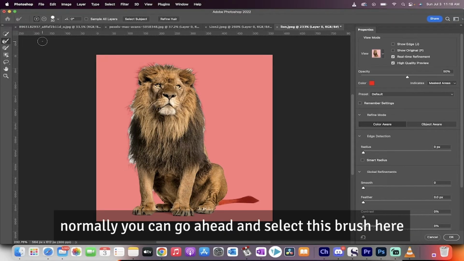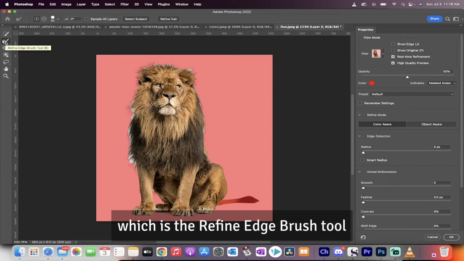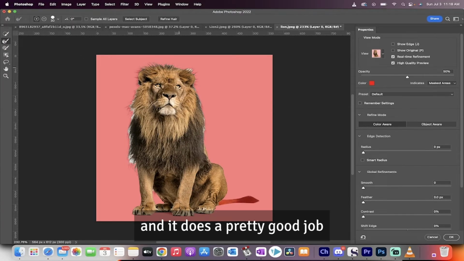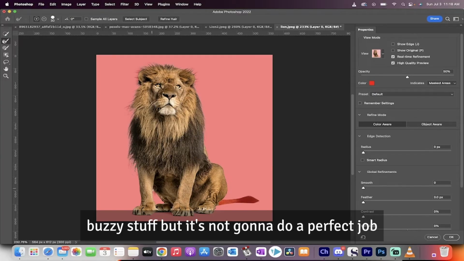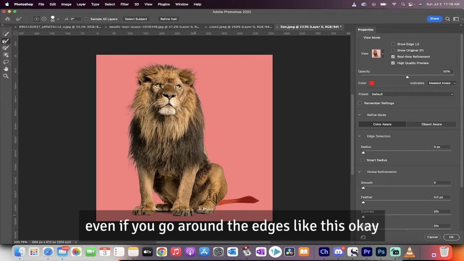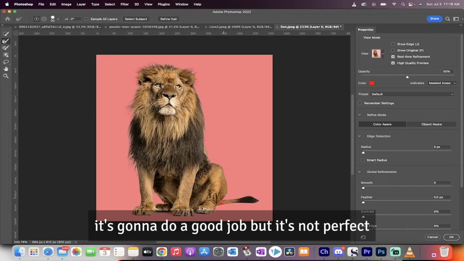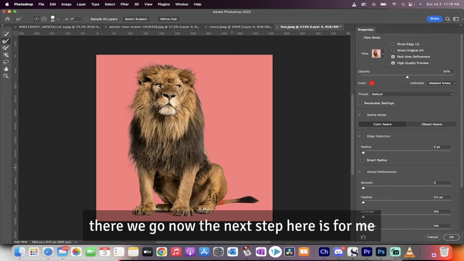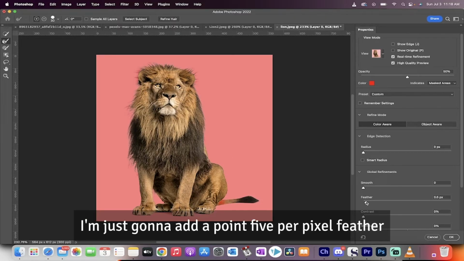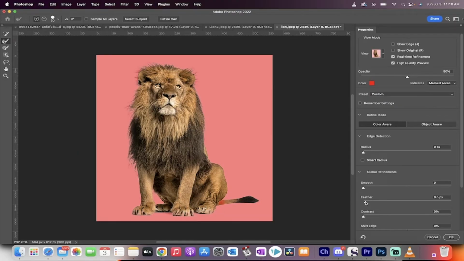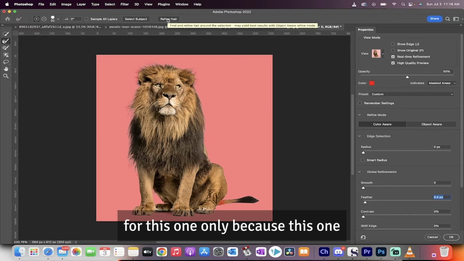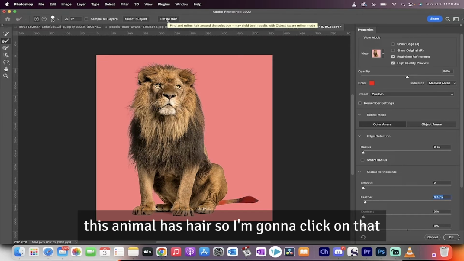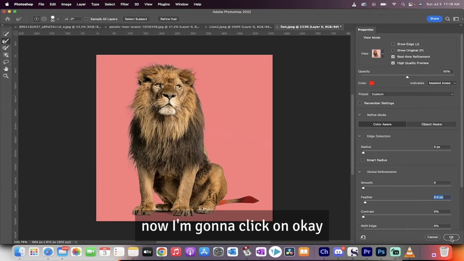Now, normally you can select this brush here, which is the Refine Edge brush tool, and it does a pretty good job. I'm just going to go around the edges like this, getting rid of some of that white and taking out that whitey buzzy stuff, but it's not going to do a perfect job, even if you go around the edges like this. It's going to do a good job, but it's not perfect. There we go. Now, the next step for me is I'm just going to add a 0.5 pixel feather, just because. And then I'm also going to click on Refine Hair for this one, only because this animal has hair. So I'm going to click on that and it's going to do its best job. Now I'm going to click on OK.